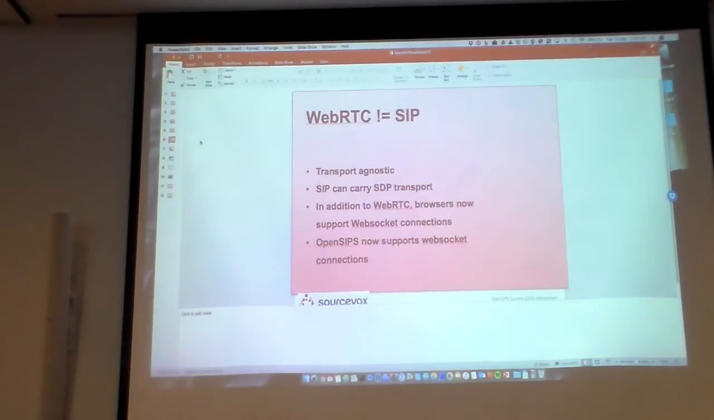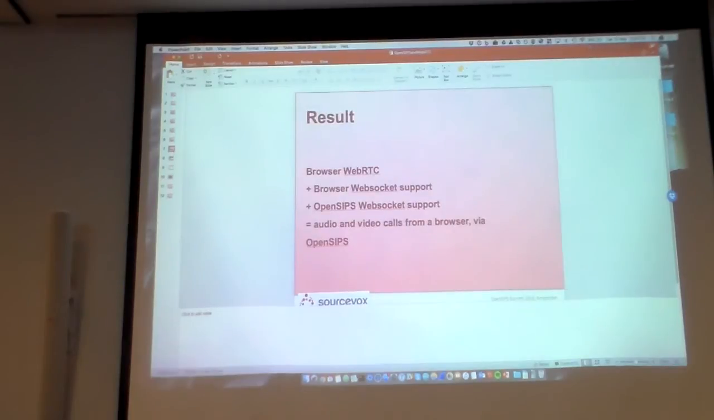One thing to note is that WebRTC does not equal SIP. It's transport agnostic. It's just the method the browsers use to communicate with each other. However, as we all know, SIP can carry SDP, which is great. OpenSIPS supports WebSocket connections. Browsers can now make WebSocket connections. So we have this nice situation where we have a browser with WebRTC support, browser WebSocket support, and OpenSIPS WebSocket support, and that means we can now make audio and video calls from a browser using OpenSIPS, and that's what I'm going to demonstrate now.